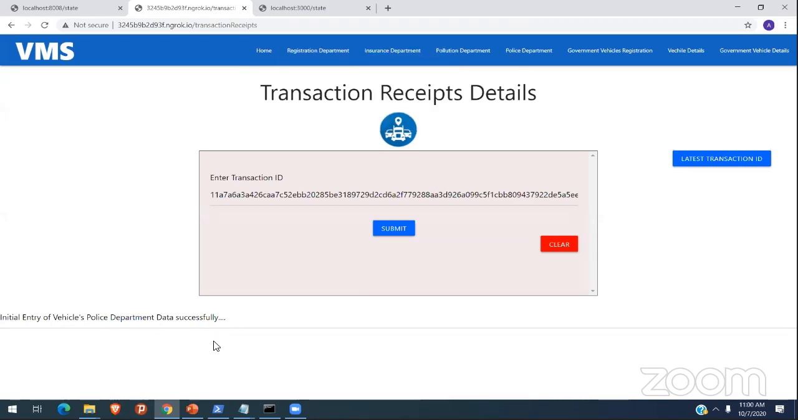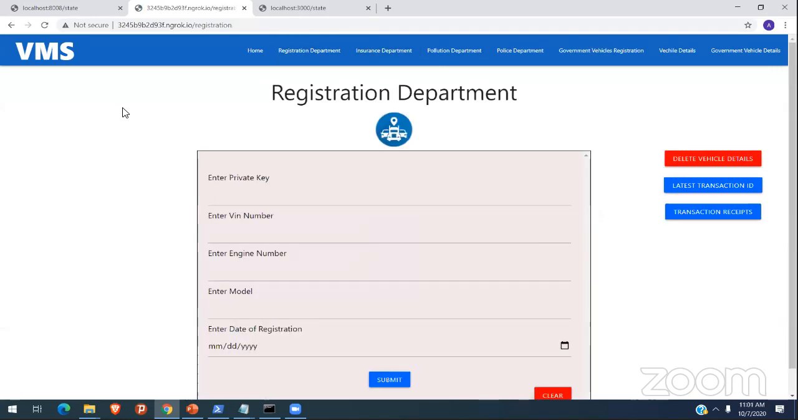Okay. So initial entry of vehicle. Ajmal sir, yeah, tell me. Sir, it's happening. It's working fine. Okay. Sir, how to make this application using Sawtooth? If you give some idea, then it should definitely be fine, sir.